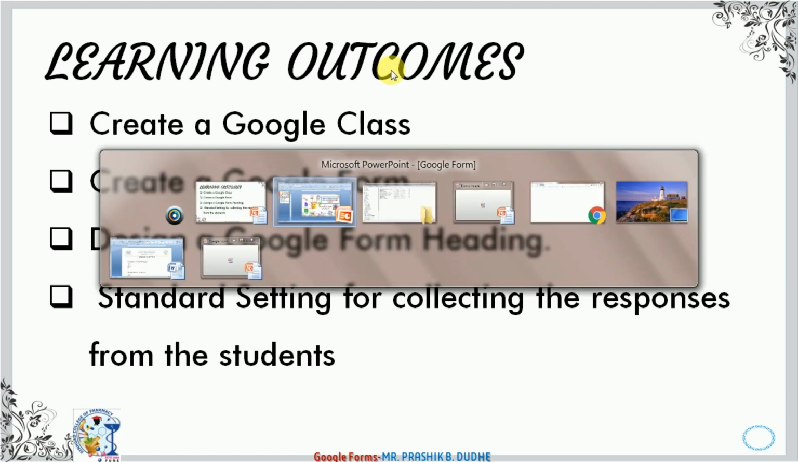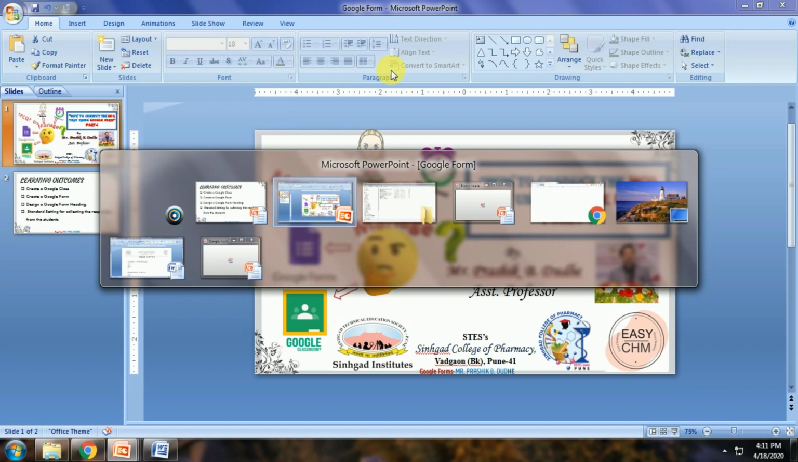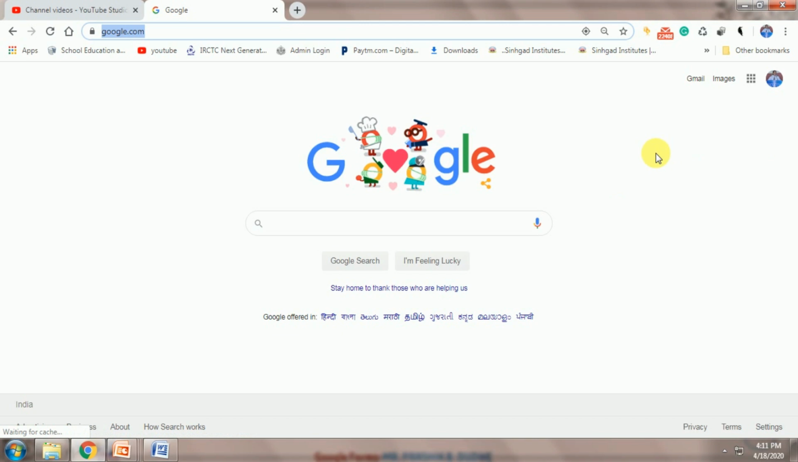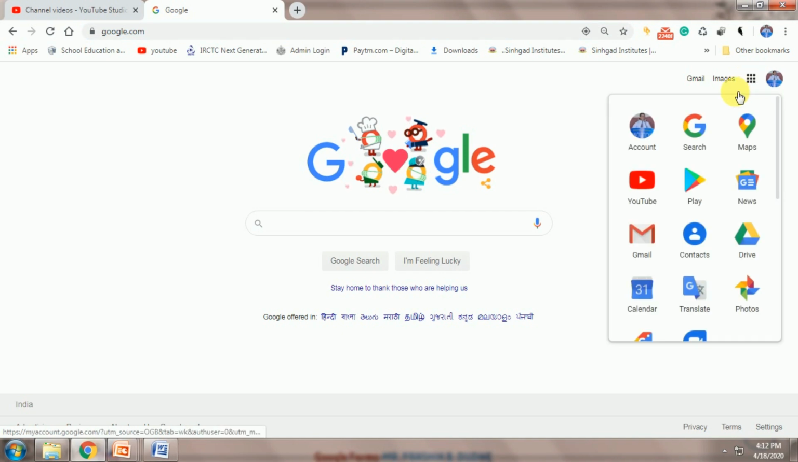and create the Google Form. So this is my standard Google. All must first log into your Gmail ID. After login to your Gmail ID, there is a box over here adjacent to the Gmail login. Click on that. You see all your Google apps. Scroll down and select Google Classroom.